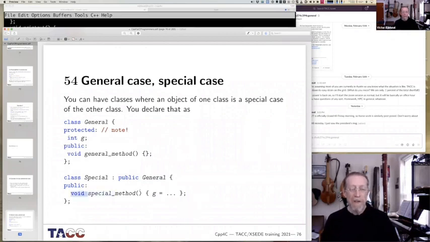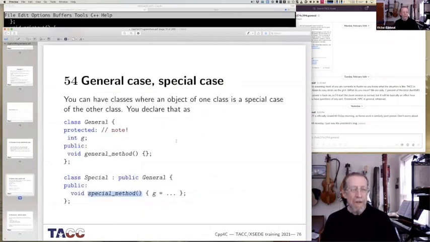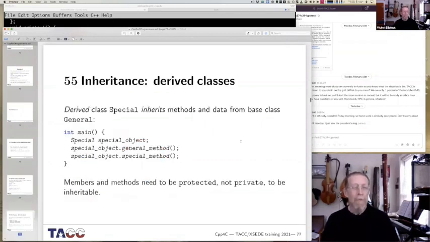So the special case has a method that is not in the base case, but it needs to use the general variable G, and it can access it. The general class had a general method, and now if you make a special object, it has the special method because it is special, but because it came from the general case, it also has the general method. Okay, this exercise is a little abstract.